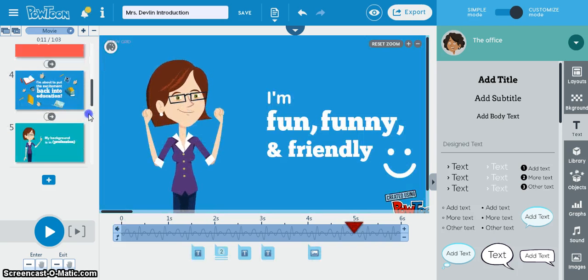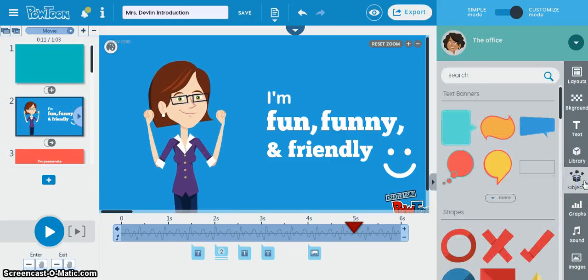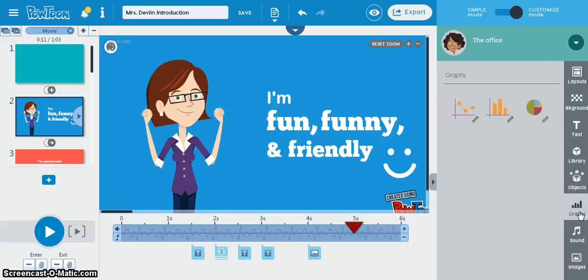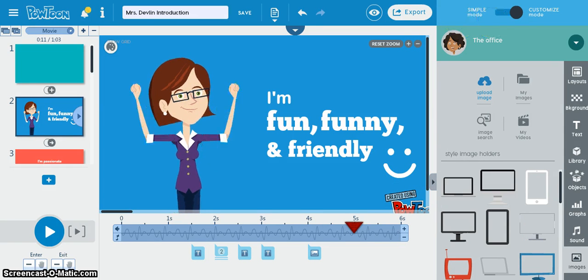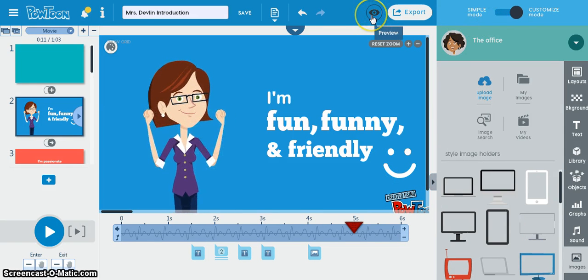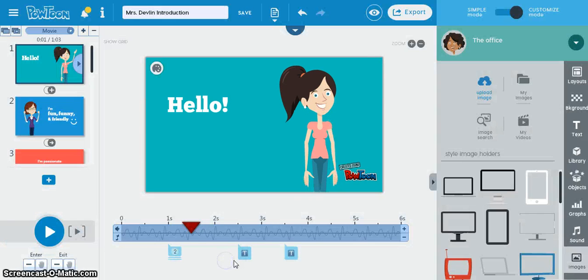Once you have finished your video, you can also play with objects in here, graphs, sound, and even upload your own images. So once you've finished your video, here's what you do. This little I button up here will let you preview your video so you can watch it to make sure it looks how you'd like it to. And then once you've finished everything, you can click the export button. But before we do that, I want to explain one last thing.